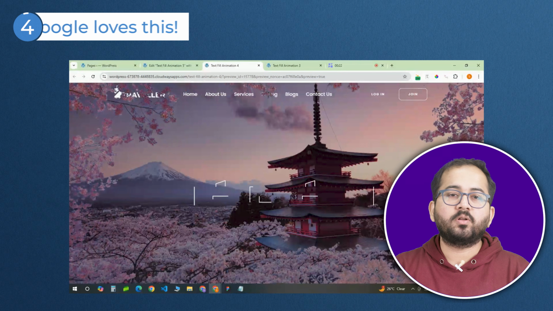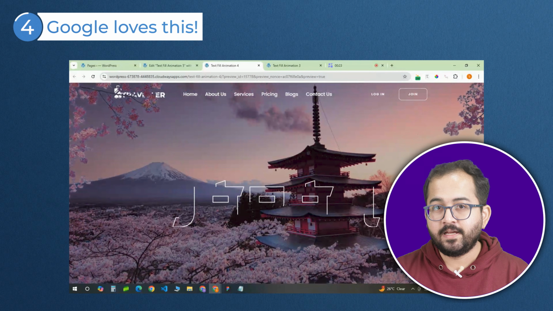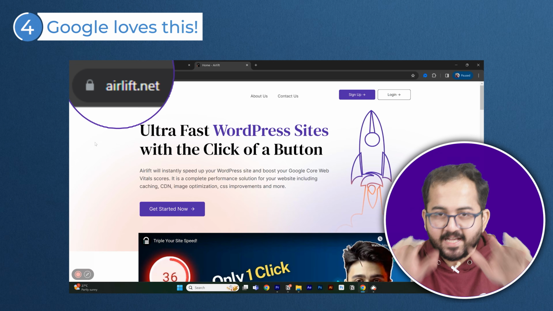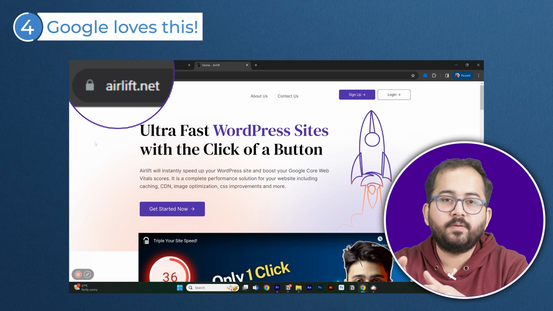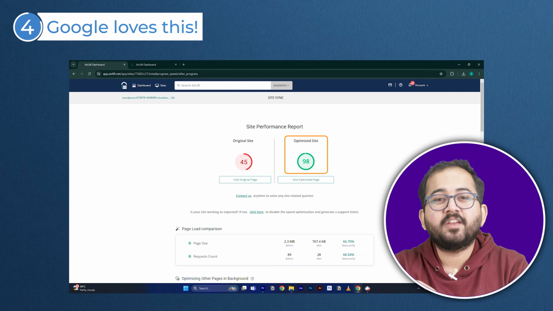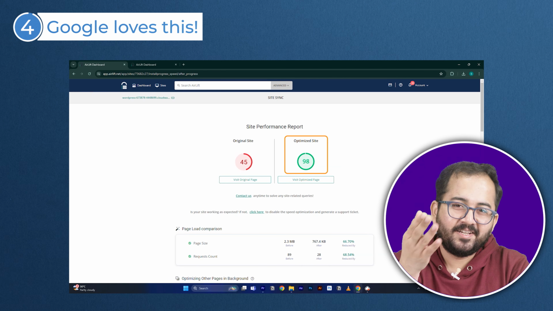Alright, this error could also appear because Google hates slow sites, and if you have a lot of media on your site, it probably hates yours too. And that's why I recommend using a free speed plugin like Airlift that keeps your website faster and leaner, taking your page speed scores from this to this.